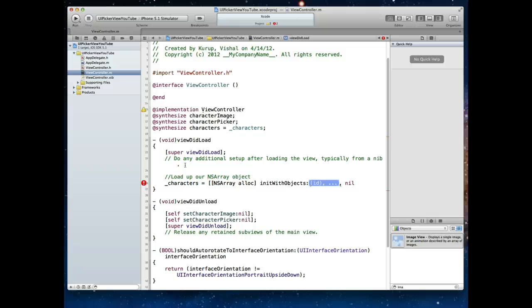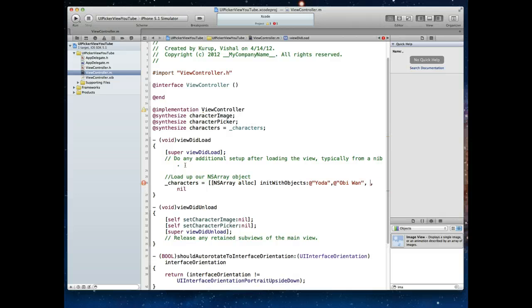And initWithObjects just takes, as the name implies, a set of objects, and they can be NSString objects, which is the easiest way to take a look at it. So let's say the different characters we had were Yoda, and then I think we had Obi-Wan, and then I believe we had Darth Maul, and then we had Darth Vader. So arrays end with nils. I'm sorry, this statement ends with a nil object, and we're just going to close that up, save that, and do a Command S to make sure everything is saved.